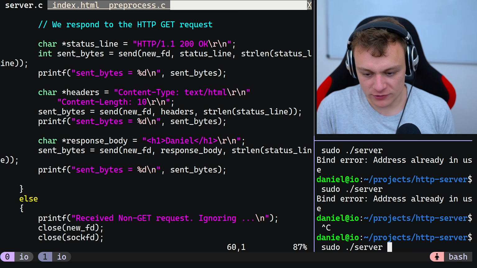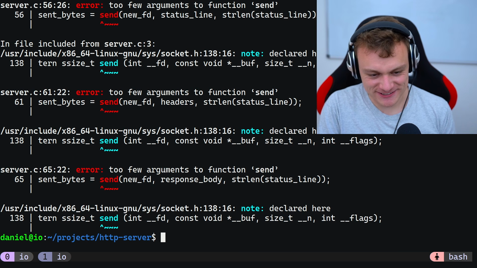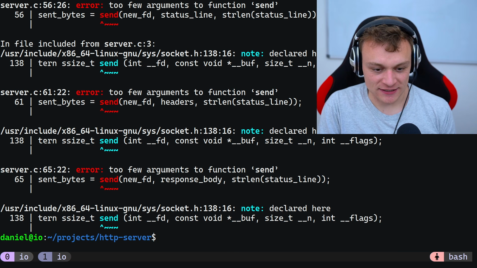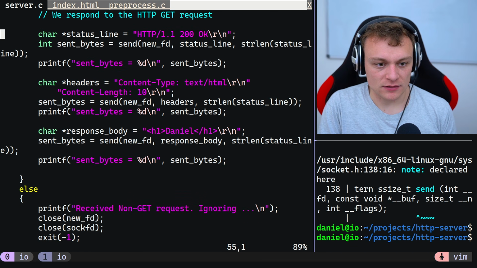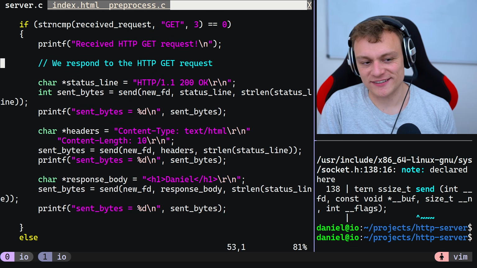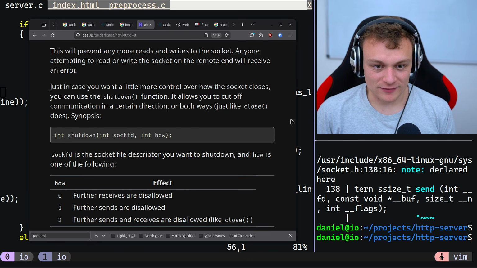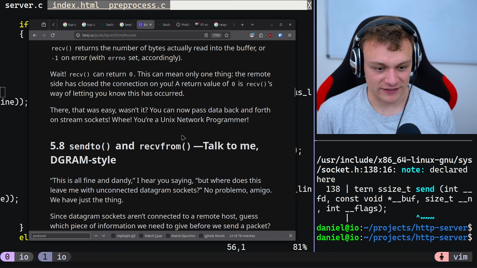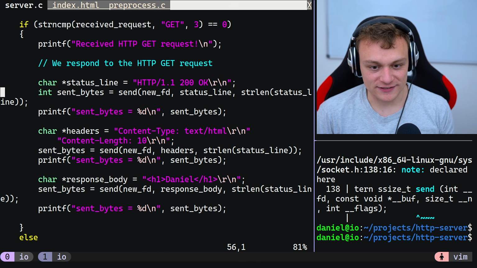So, of course, I forgot to compile. Oh my god. I forgot to compile. Error, too few arguments to function send. Why? What are we even sending? No wonder that the browser doesn't receive anything if I don't even compile this. So, let's have a look at the guide. It's probably missing a flag at the end. Just like receive. Yeah, flag, of course.